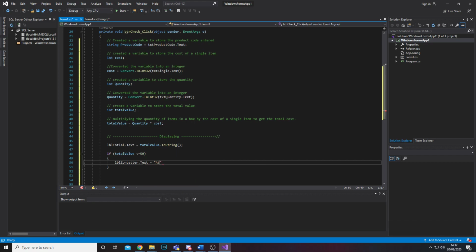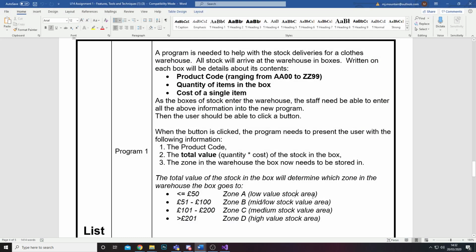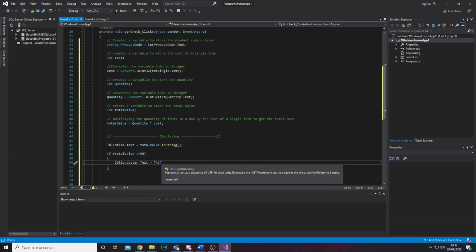A, and then we're going to copy where it says on the assignment brief, low stock area. So we're just copying this. So that goes inside your speech marks like that. Okay, and then don't forget your weird little semicolon on the end. So you've done an if statement.